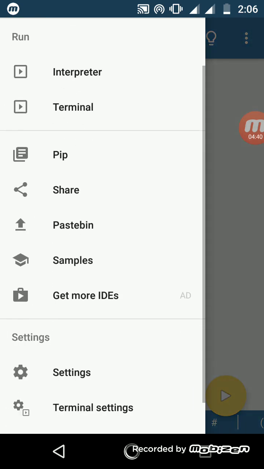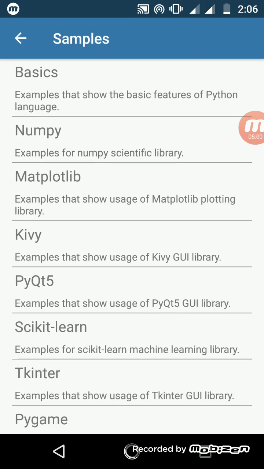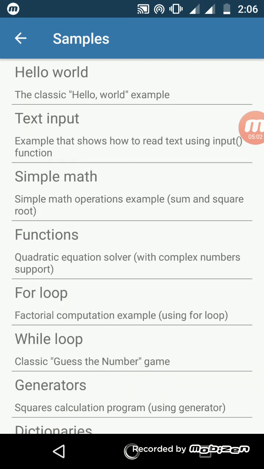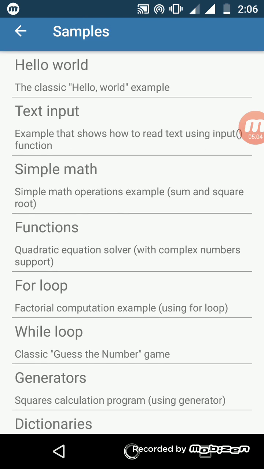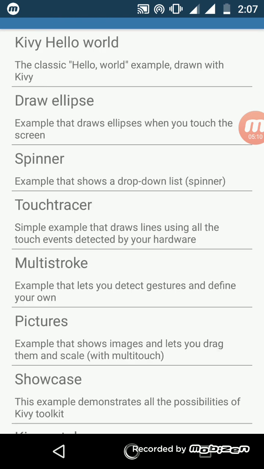Now let's see, we have Pastebin also here. Basically, Pastebin is the space where you can just write your code and share this with your friends. You can just give the link and say that this is my Pastebin link, go and watch my code. And we have a few samples here, like the basic sample. We have hello world. Okay, so we have a few samples so that the beginners can learn.